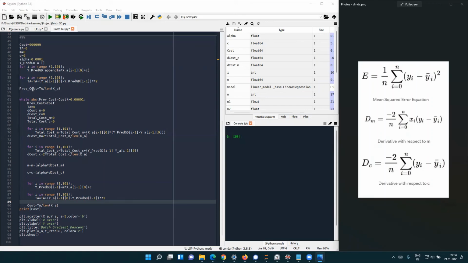The logic behind gradient descent is that we update the values of M and C until the cost function is reduced as much as we want. So the logic behind the implementation of this code is that we will have two cost variables: the normal cost variable, which stores the current cost, and the previous cost variable, which will store the cost in the previous iteration.